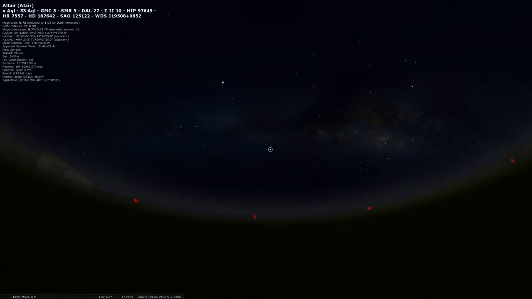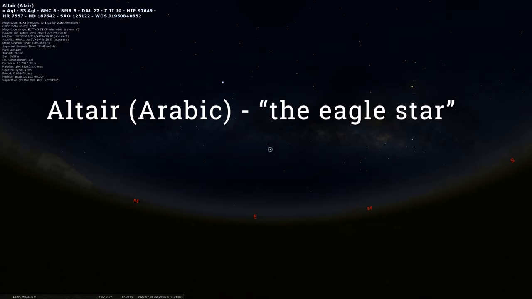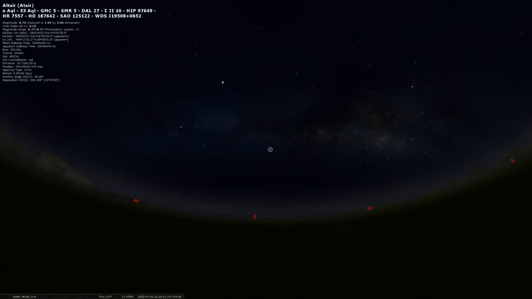Now, the name Altair has Arabic roots, which means the eagle star, and that makes sense because it's part of the eagle constellation known as Aquila, the eagle. Sometimes it forms one of the wings of the eagle, sometimes the head of the eagle.